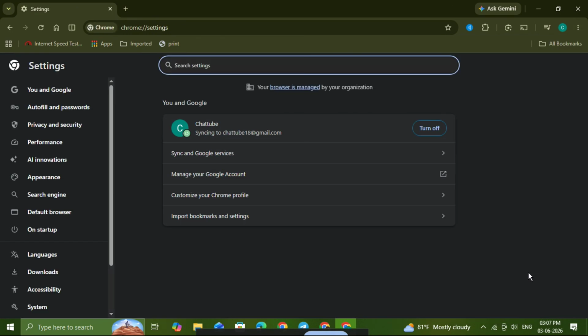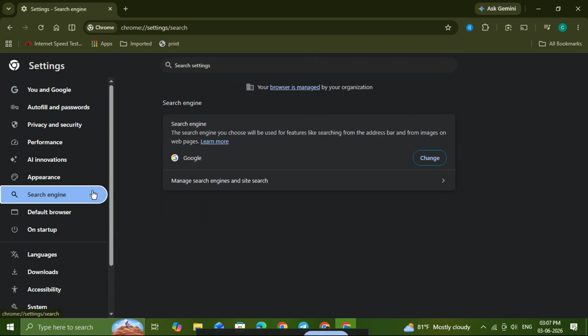This will take you into Chrome's Settings page, where you can control everything from privacy options to appearance and search preferences. Once you're in Settings, look at the left-hand menu and click Search Engine. This is the section where Chrome lets you choose and manage the search engines available in your browser. If Google is missing, this is where we'll bring it back.